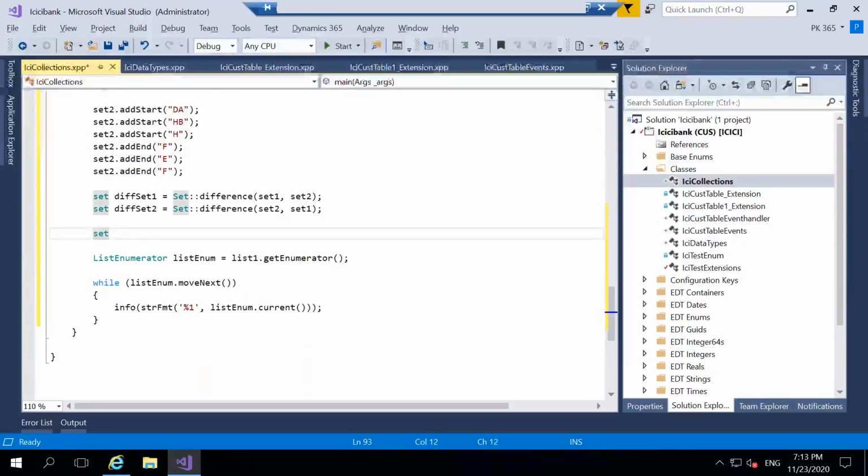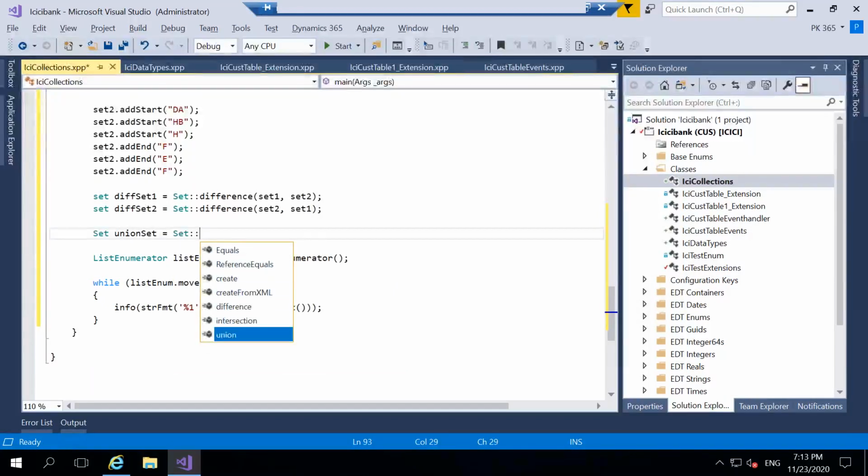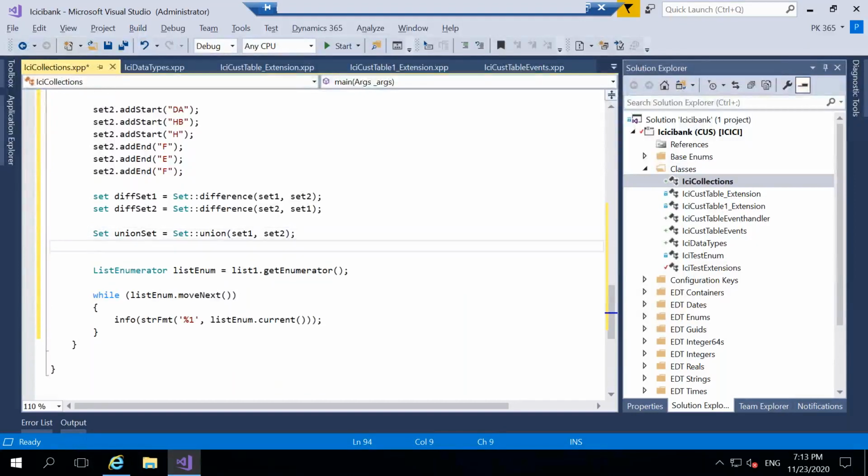I will remove this. I will call this set union set equal to set colon colon union, in the bracket you can say set 1 comma set 2. What is union? Combine elements from set 1 and set 2 and then add it to union set. And then I will use set intersection set equal to set colon colon intersection, and in the bracket I will use set 1 comma set 2.